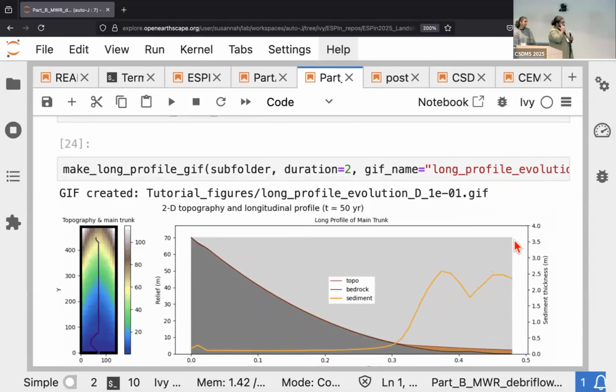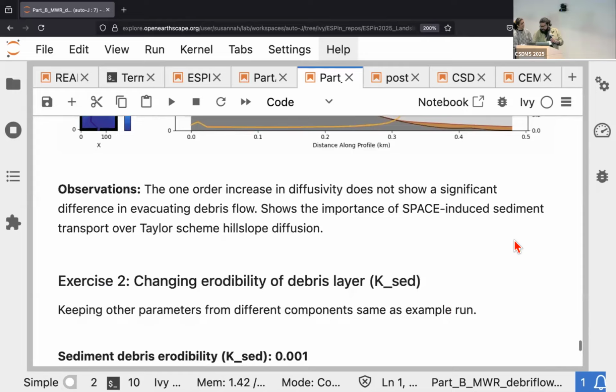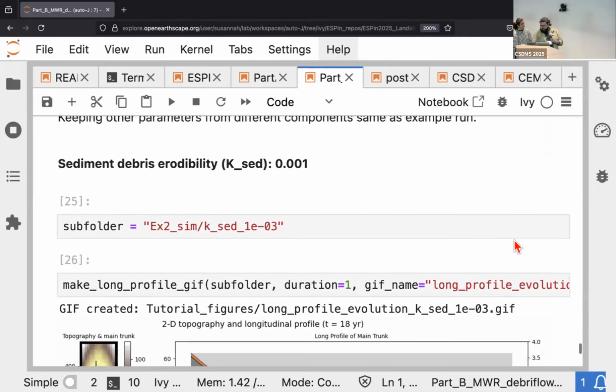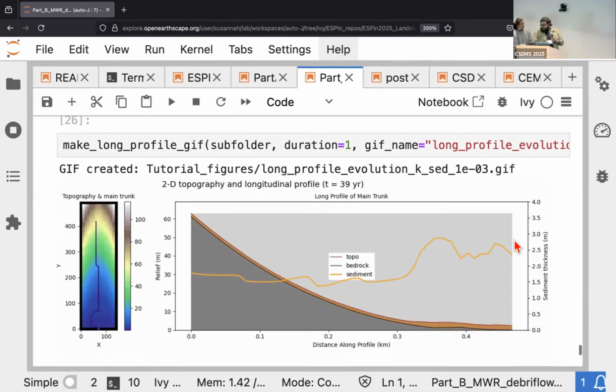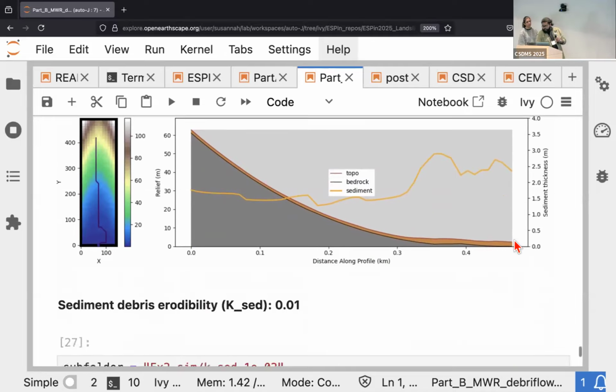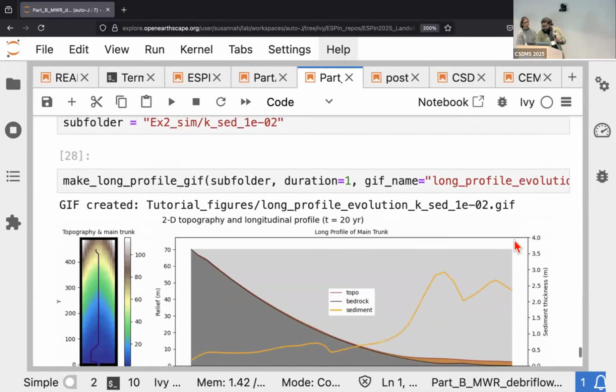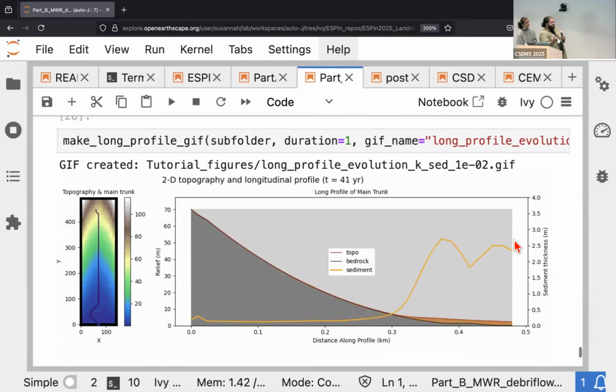Turns out the diffusivity coefficient doesn't really change too much. It still takes close to 50 years, right? But it's pretty awesome when we change the sediment erodibility. When it's 0.001, it barely changes over the 50-year time period that we have. But if we change it to 0.1, it cleans out within 30 years, right? That's essentially letting it be more mobile and moves it out of the system. So there's a lot we can do.